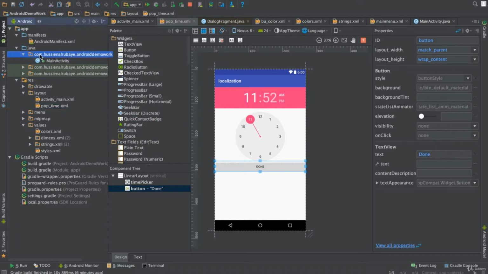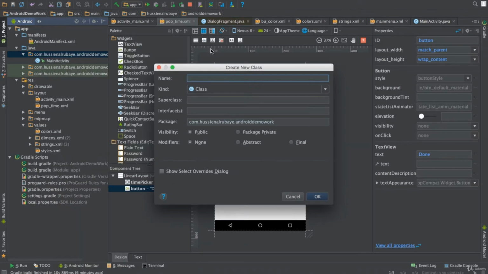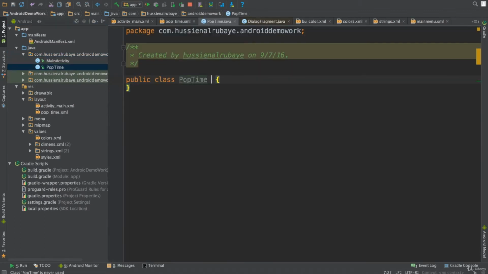To design a layout for pop-up, I need to use a fragment. So how could I do a fragment? Let me first create a class. I will name it pop time, to be in the same naming convention. Then this one I make extend a class named DialogFragment.